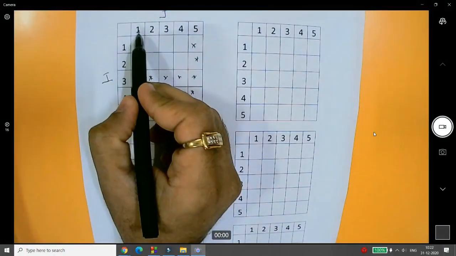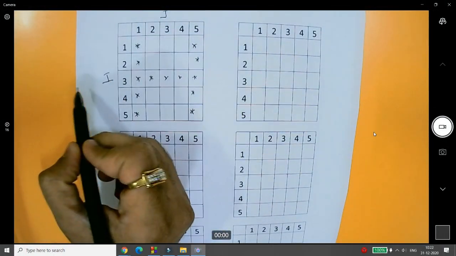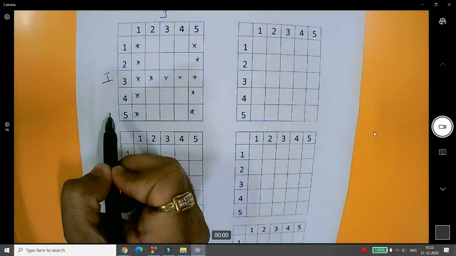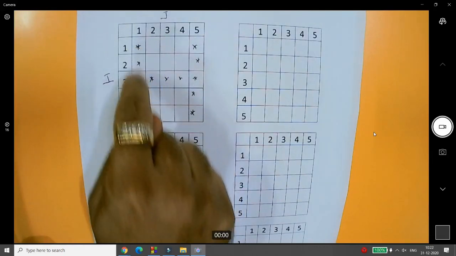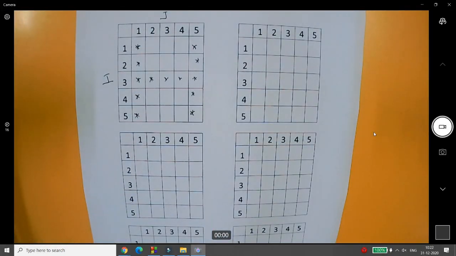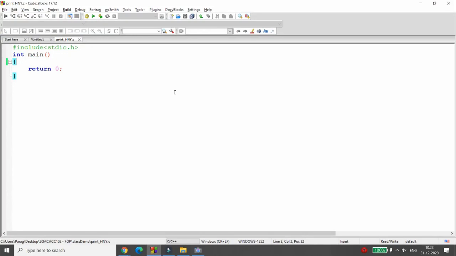Why? Because this 1, 2, 3, 4, 5 is the column and this 1, 2, 3, 4, 5 is the row, right? So what do we want? Very simple. We want the output like this. So what will I do first? Very simple. I will first draw a square of 5 by 5, right? So first you just need to get the square.